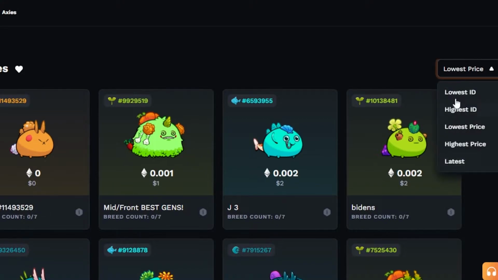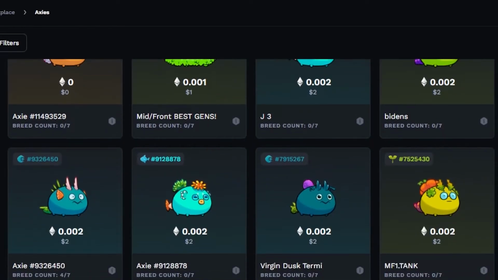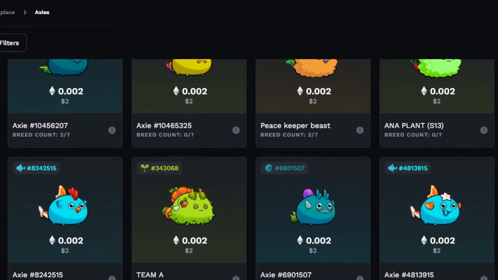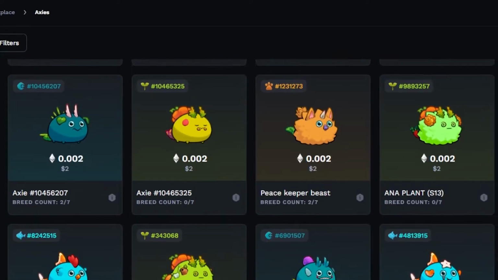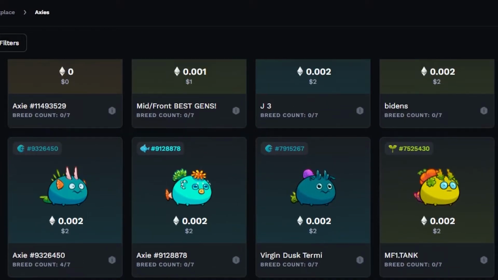If you want to go with the highest or the lowest ID, you can switch. We have Axies for $1, $2. Then we have $2 right here. You just need to buy any 3 Axies. It does not matter if they are expensive or not. Most of them are just $2. So you can actually buy 3 Axies for $6 and you are good to go.